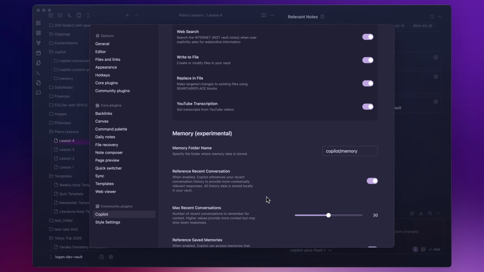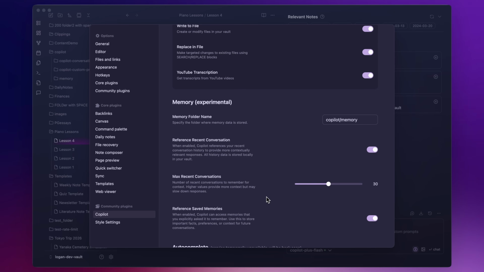The next section is the new memory. This is very similar to how ChatGPT's memory works. It can reference recent conversations. You can set the number of recent conversations it can see. And it can also remember things that you ask it to remember explicitly.